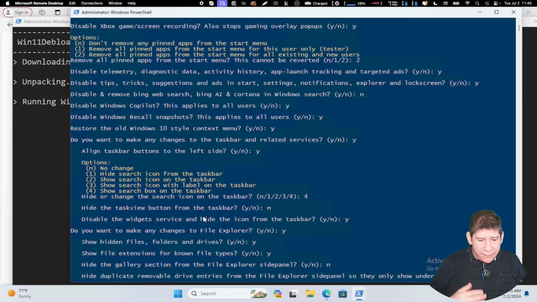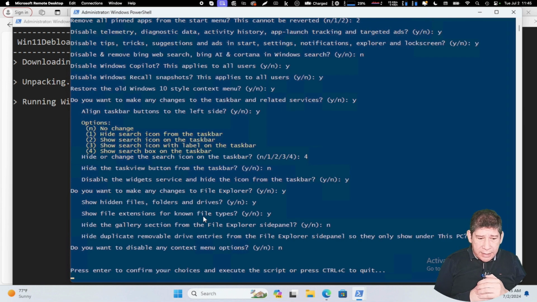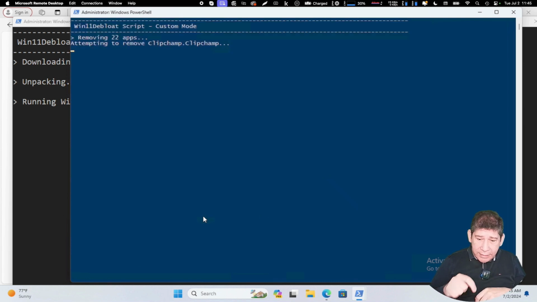Hide duplicate drives in the Explorer. So you're going to show it only inside the PC. No, I'm going to say no. Done. Want to disable any context menu option? No, I do not want to disable them. Now we will have to hit enter to confirm all the options we gave it. Enter. Control C to finish without making changes.